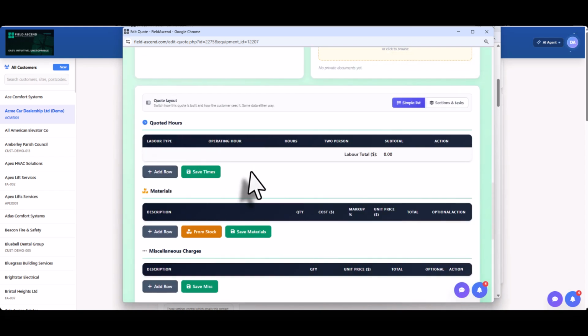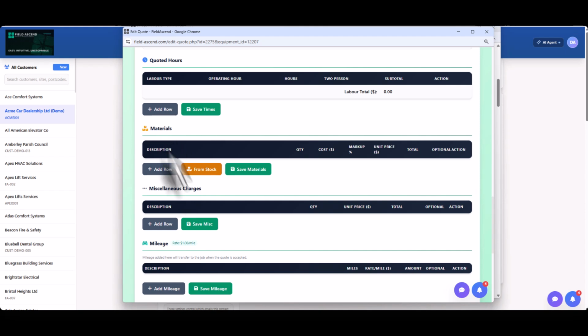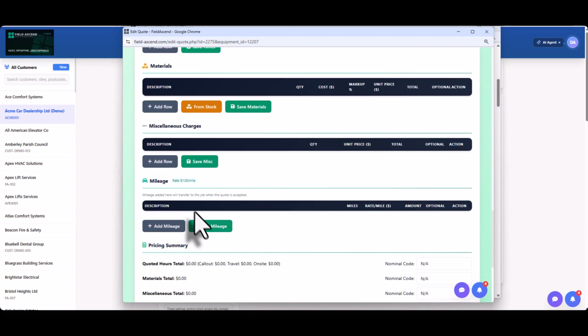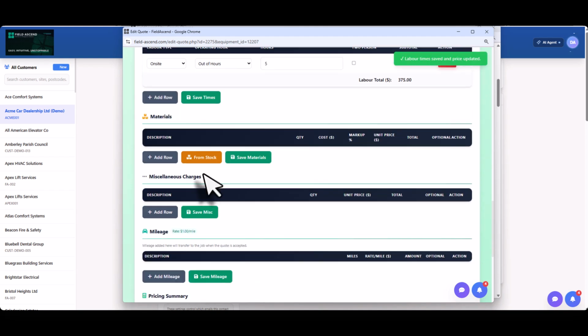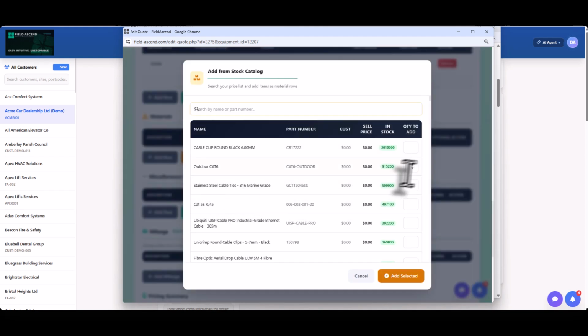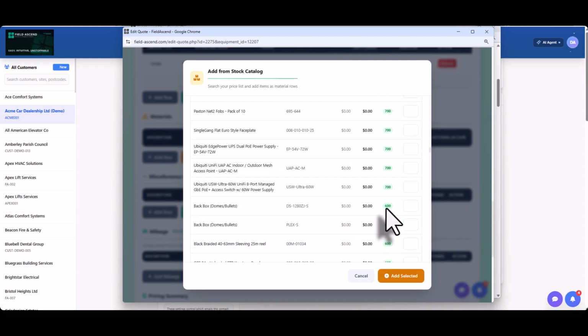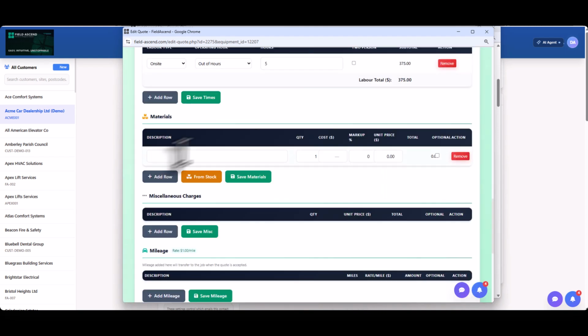We have the simple list version, and on the simple list, we can add quoted hours, materials, miscellaneous lines, and mileage. We'll add some quoted hours, which use your configured rates. There's a separate video covering rates. Let's add on-site and travel, 4.5 hours. Because we have rates stored, Field Ascend brings this through at 375.